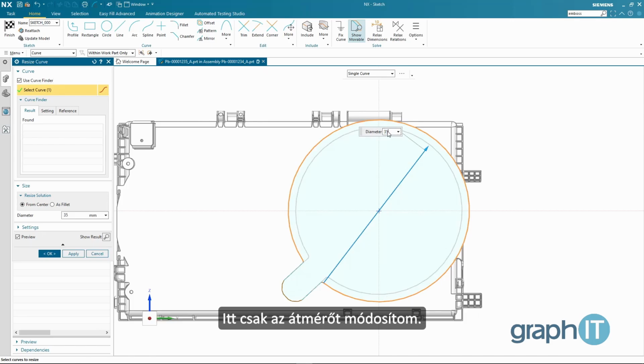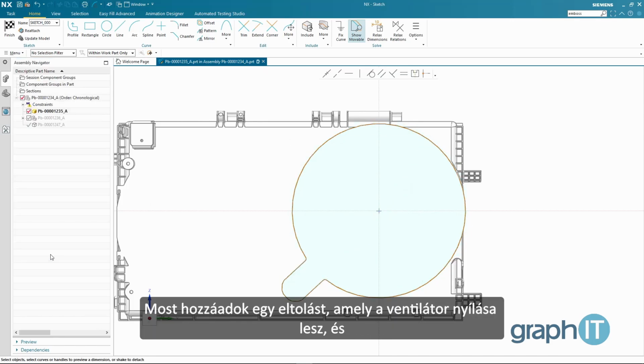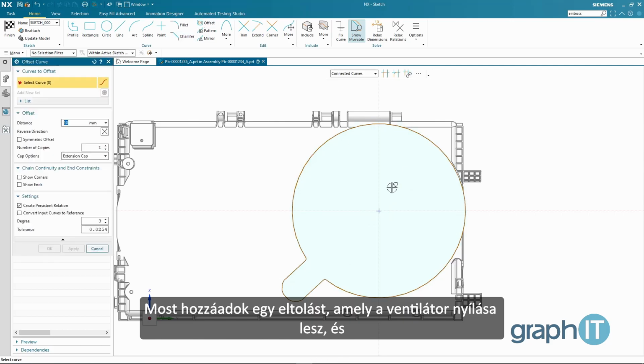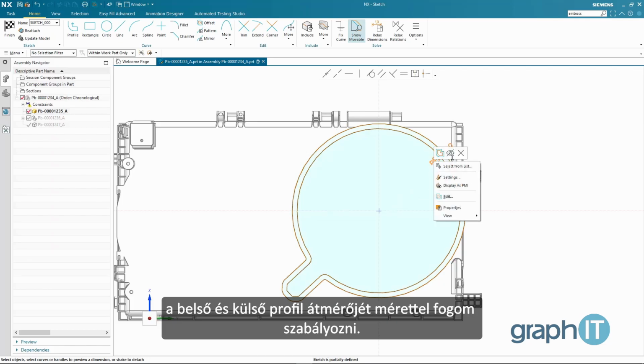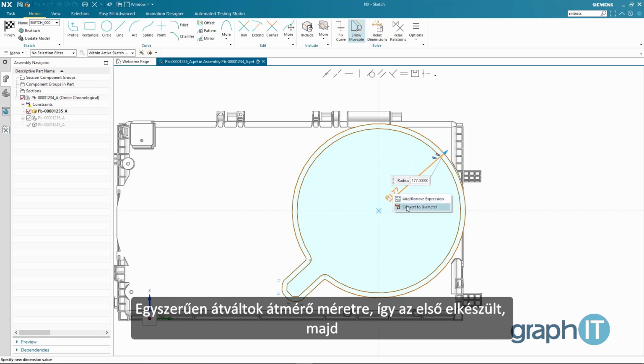I'm going to resize the reference geometry that I created. Here I'm just modifying the diameter. Now I'm going to add an offset, and this is going to be the aperture for the fan, and I'm going to control the diameter of the inner and outer profiles using a dimension. Just going to swap it to a diameter dimension.